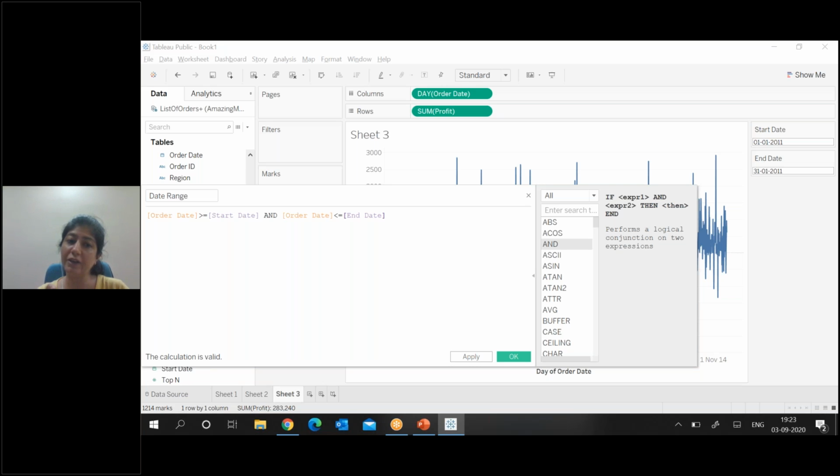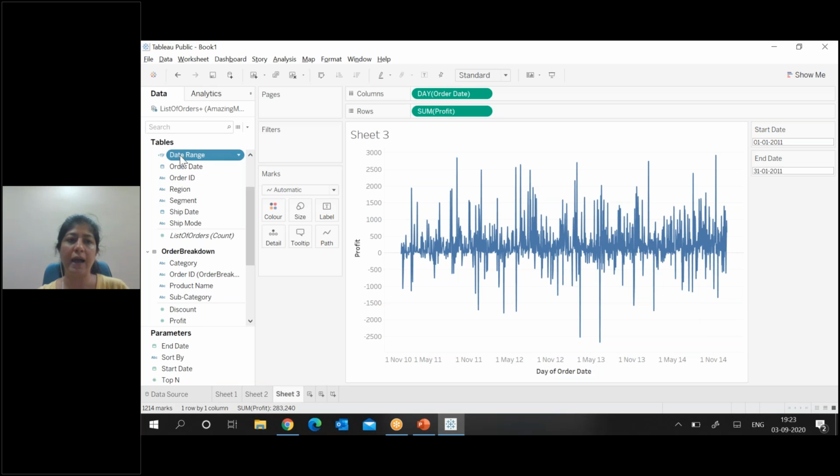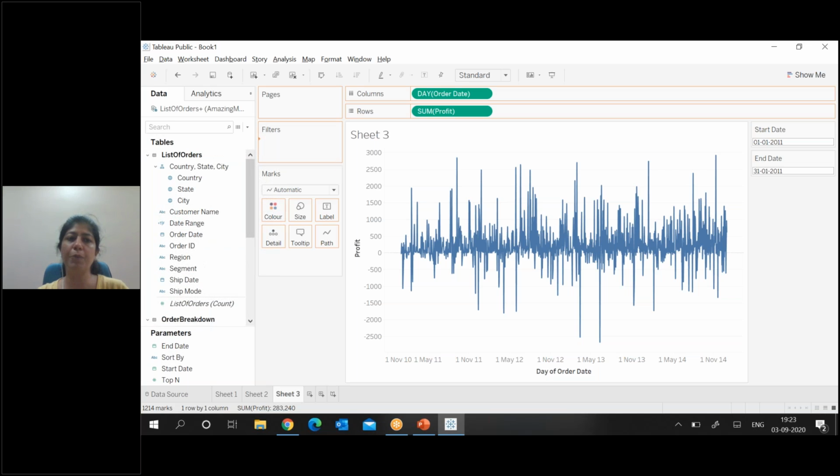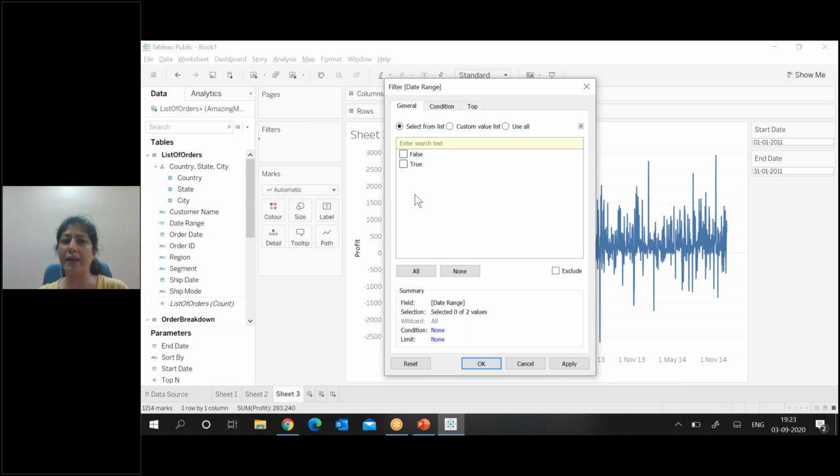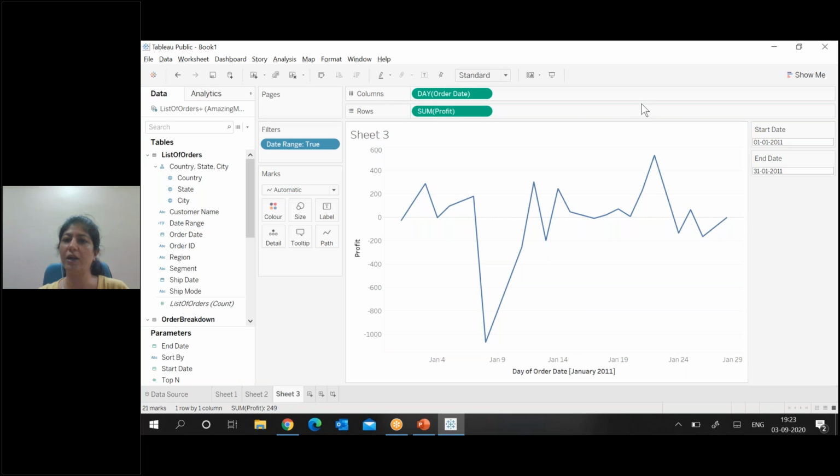What will be the output that I'll get from this calculation? So what kind of field have I created? Boolean. Very good. I've created a Boolean because and gives me either true or false. So I've created this. Now date range is here. I'm going to put it in the filter. And once I put it in the filter, what should I look at? False or true? I'll look at true. Wonderful. So I'll click on true, click OK. And now I'll get only the dates which are falling in this particular range.